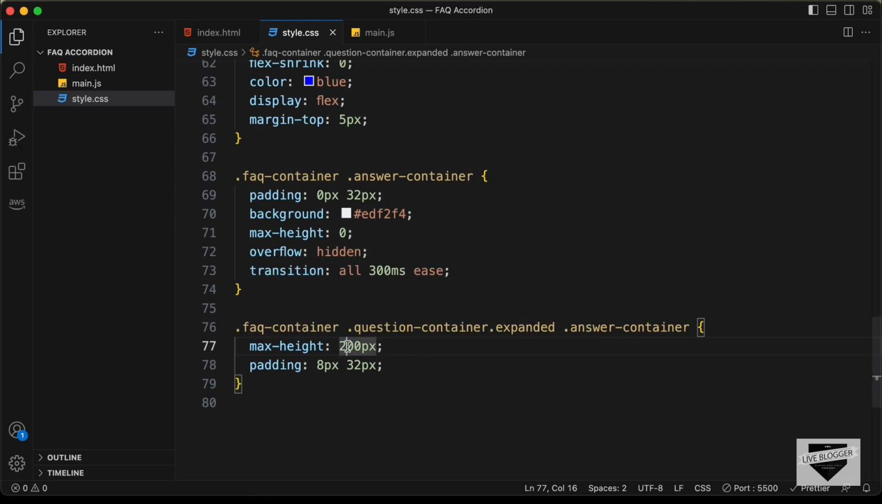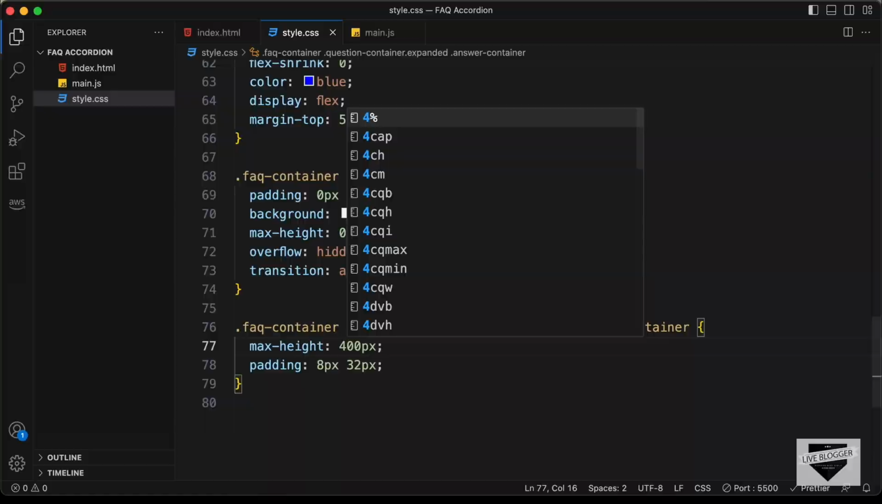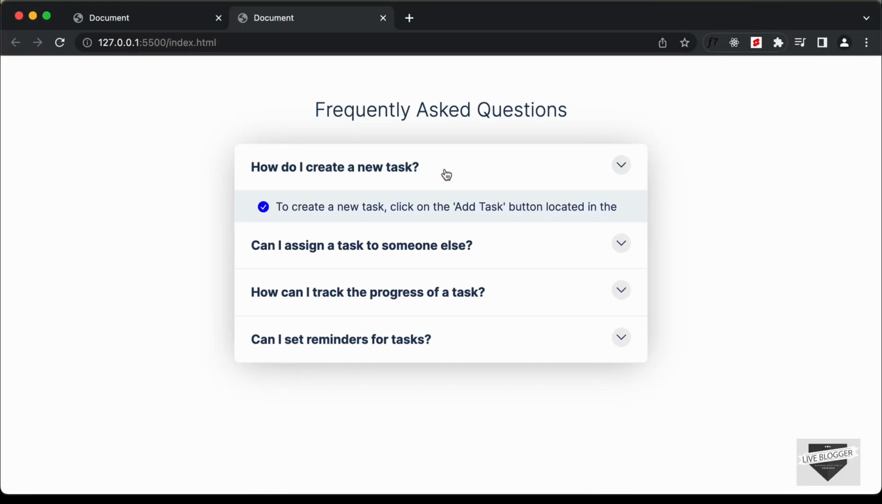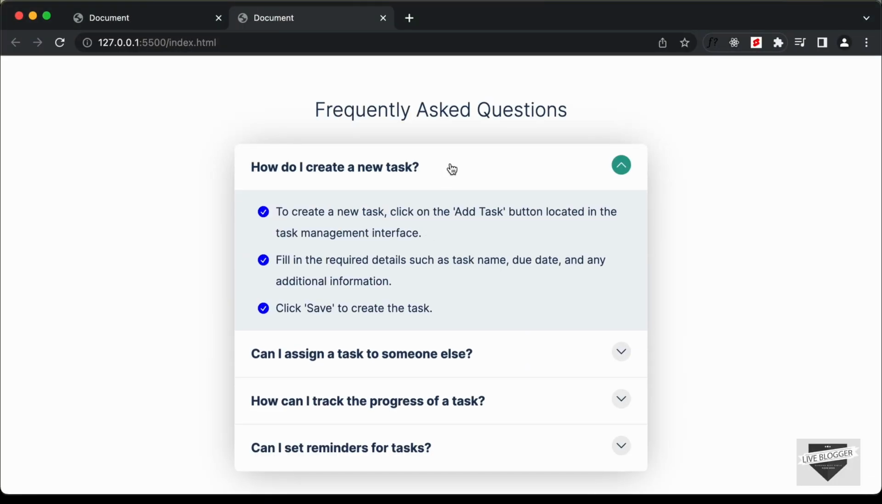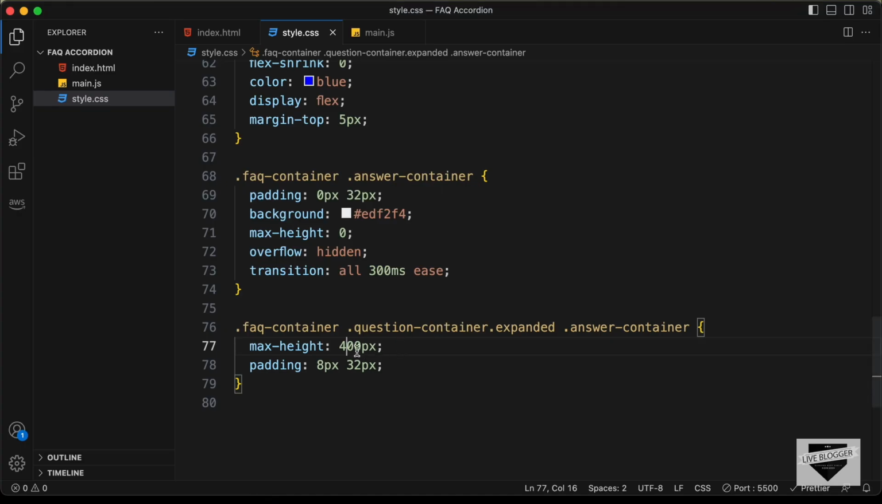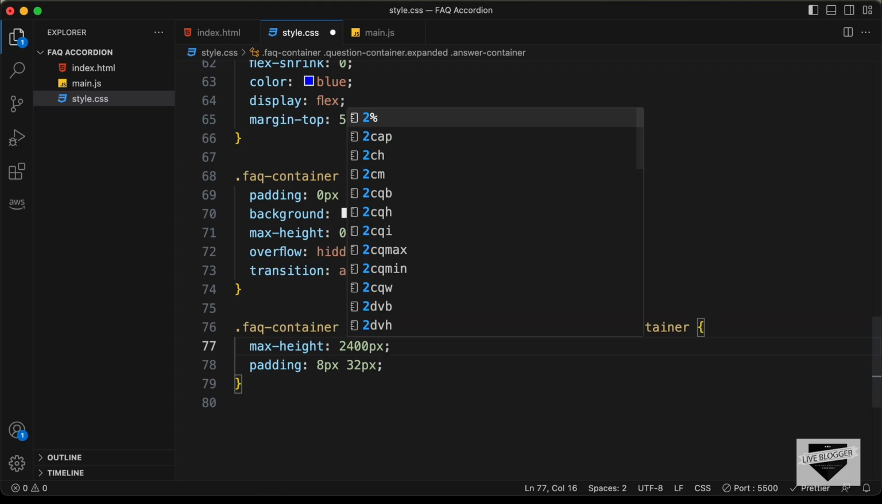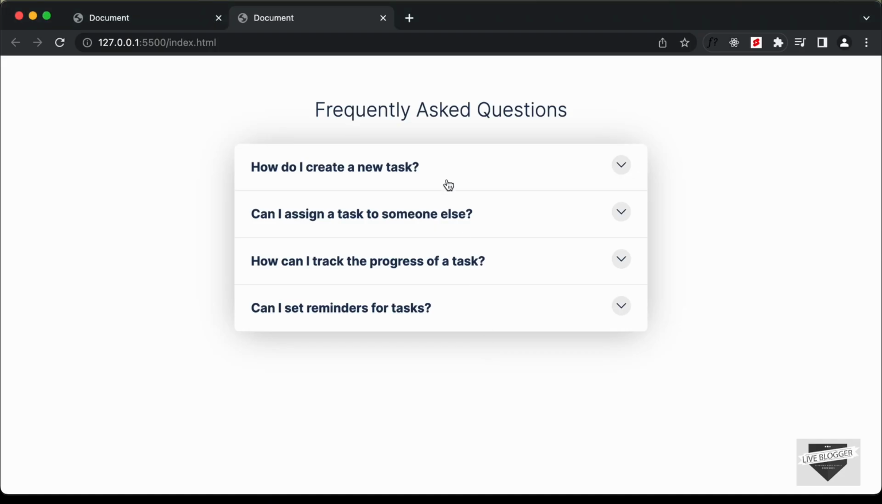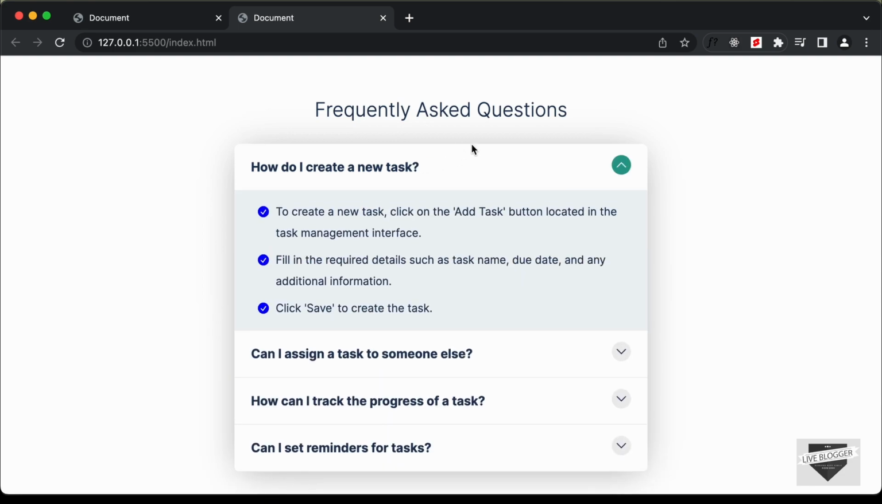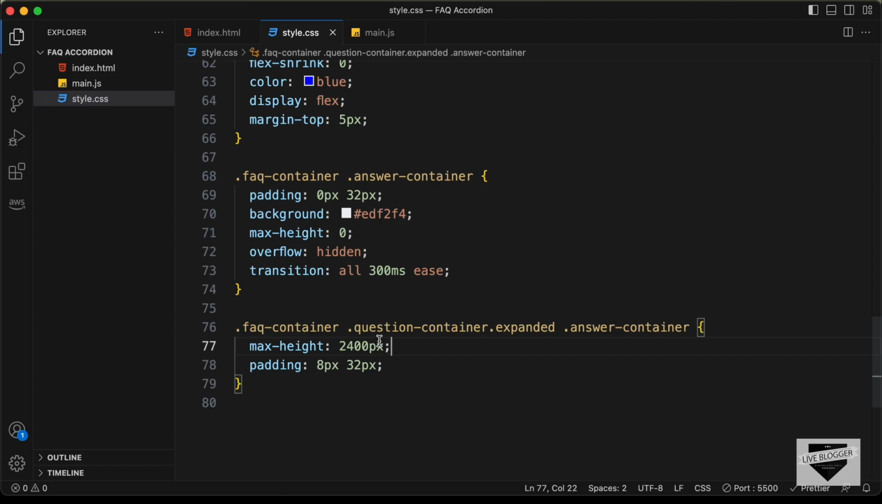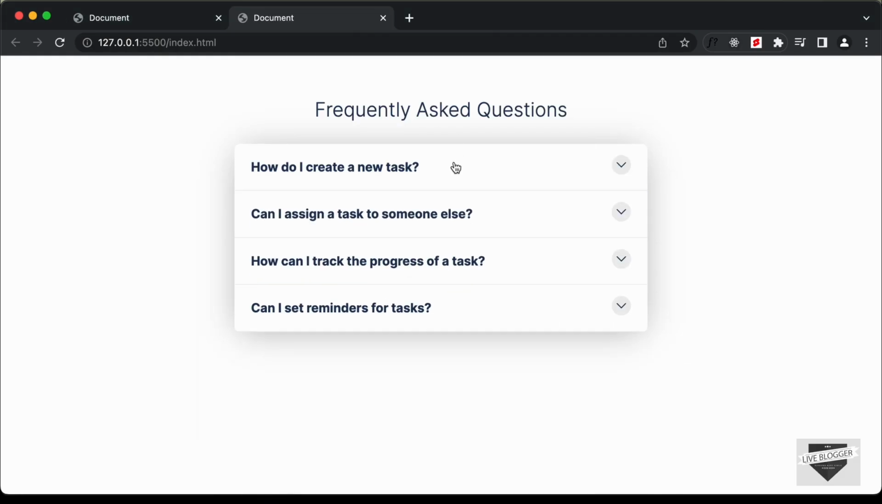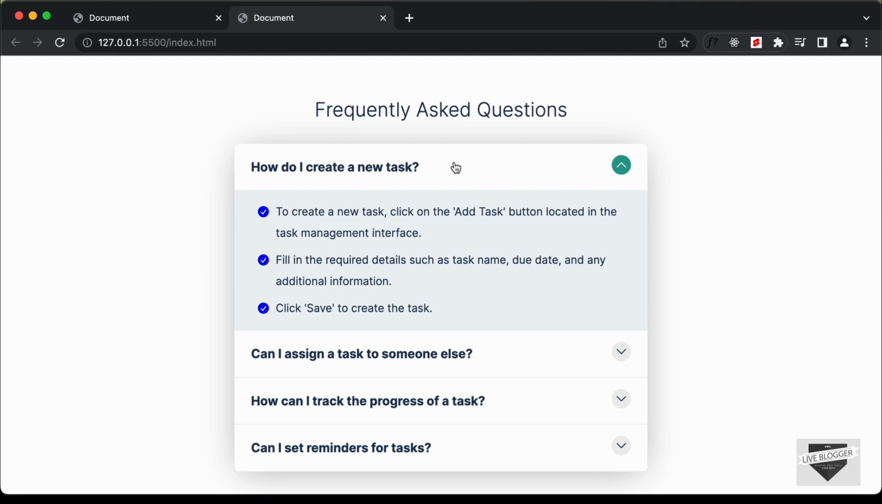So if we just change this to, let's say, 400, now if you click on this, we can see that the animation is working in a different way, because it is calculating this height of 400 pixels. Let's just change this to 2400 to see it clearly. So if I now click on this question, we can see that it is adjusting the time to go to 2400 pixels in height. So that's why we are having this weird kind of animation.